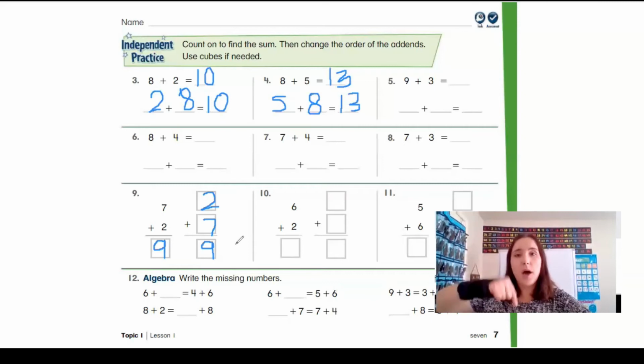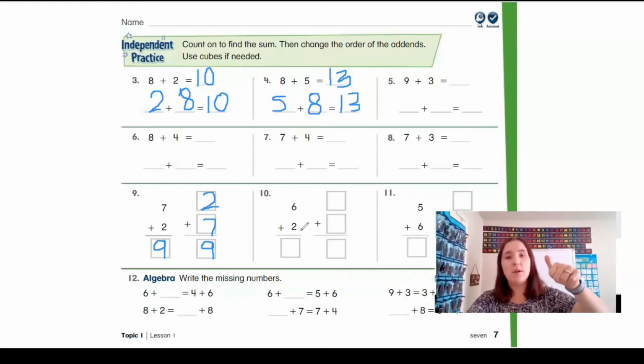I want you to go ahead and pause the video, do number 10 by yourself, and then come back and we'll walk through it together to check your work. Okay, welcome back. Let's check your work on number 10. We have 6 plus 2. We're going to start at 6 and count on 2 more. So 7, 8. So 6 plus 2, the sum is 8.